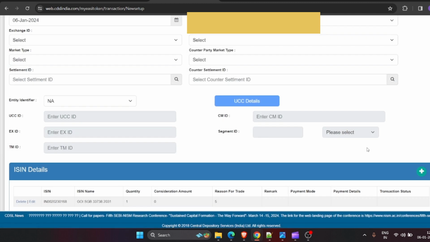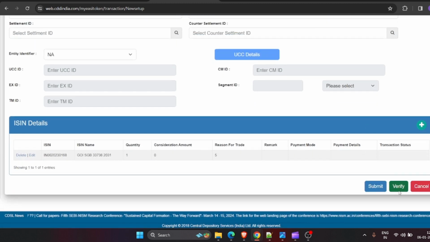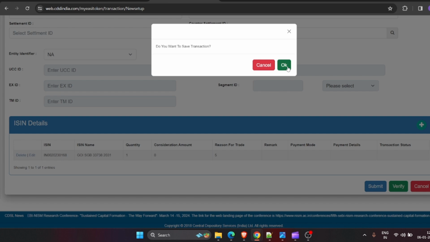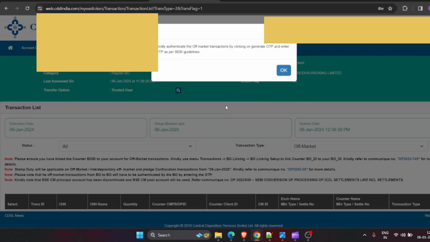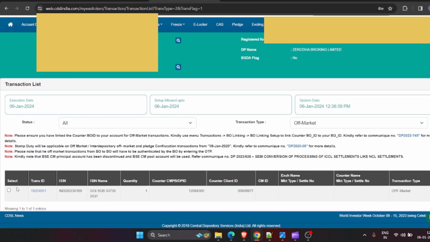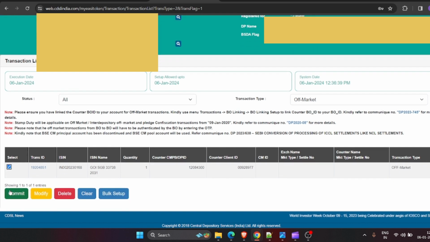You can add as many stocks as you want by clicking the plus icon. Once done, click on Verify and then commit the transactions. This will prompt you for an OTP and PIN, the same PIN you changed after login.